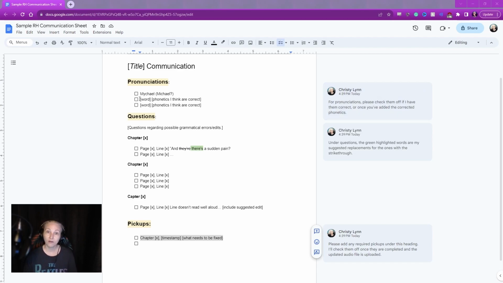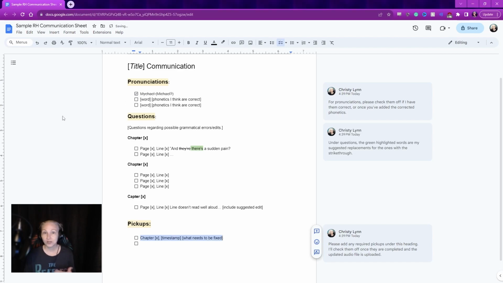Basically you have the word and then the phonetics, or how you'll write out the phonetics of how you think it should sound. If you're right, they can just come through and check it off and yep, you're good to go. If not, they can change the phonetics that you have to the phonetics of how they want it to be spoken, right? So then I have the questions section.